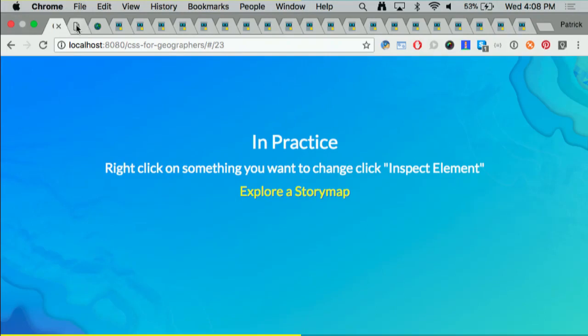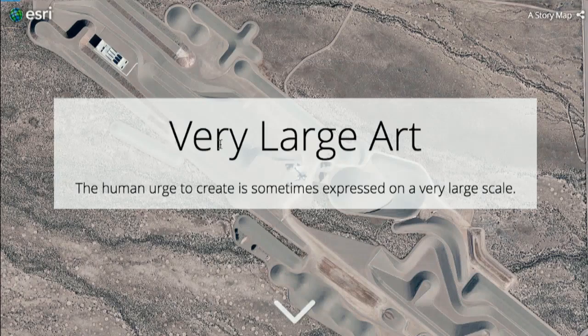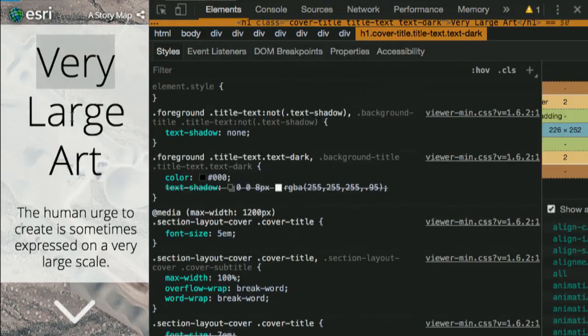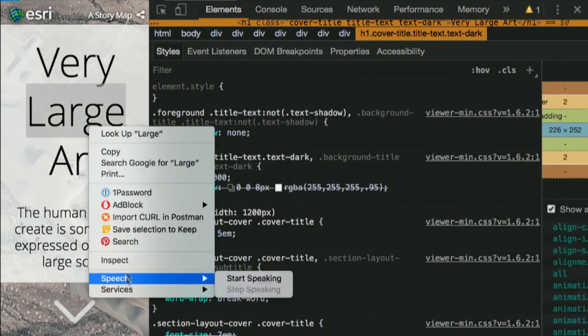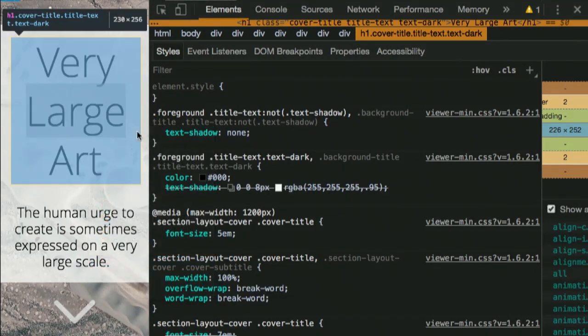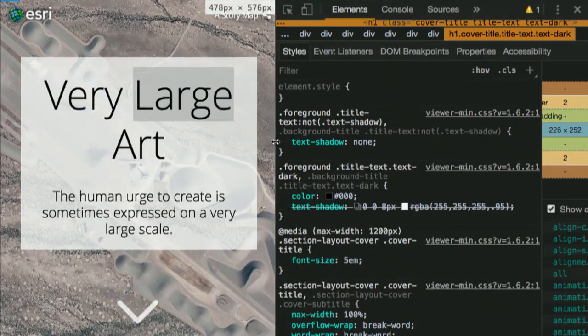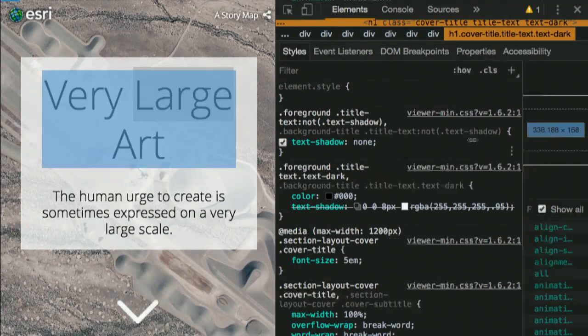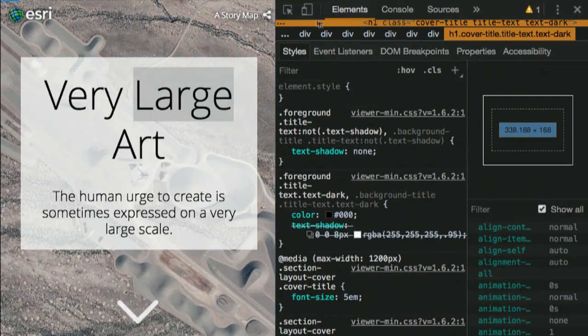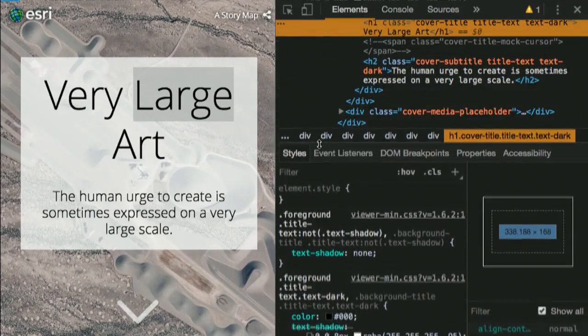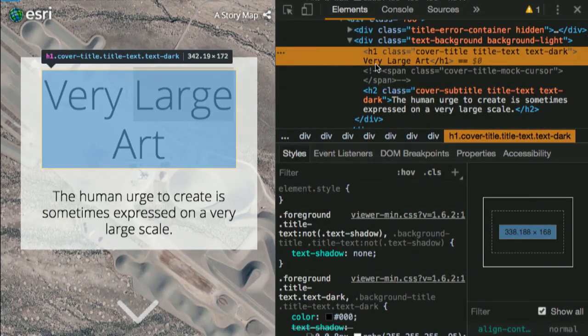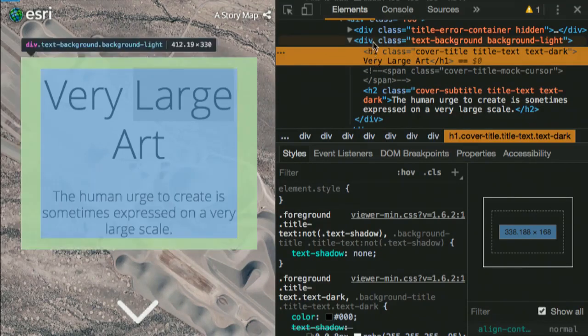So I want to go and actually mess around with this a little bit. So I found a story map, and if you're in any browser, you can actually just right-click and hit inspect, and it'll open up the developer tools, and you can actually poke around at the web page inside the developer tools. This is a really good way to start actually messing around with CSS.